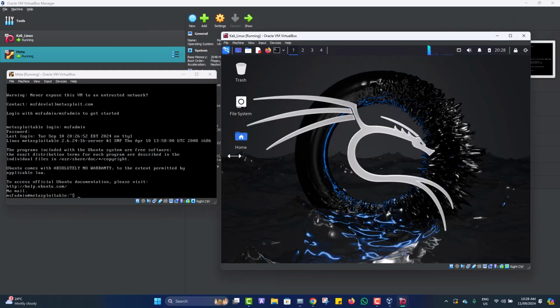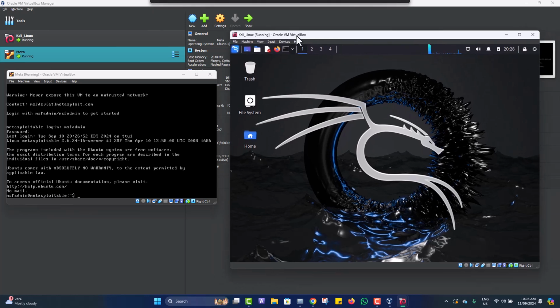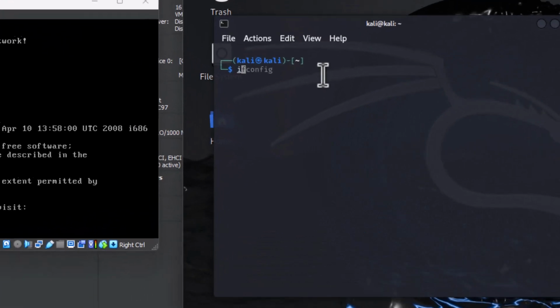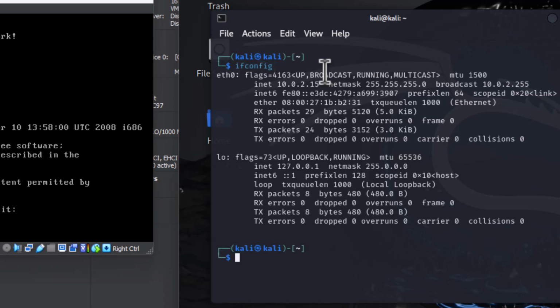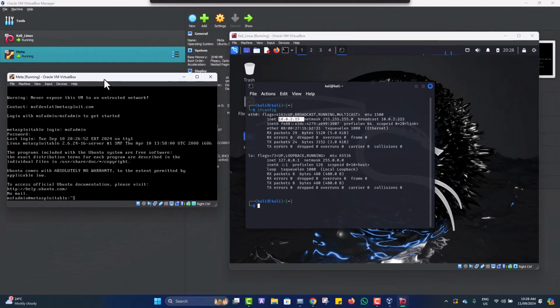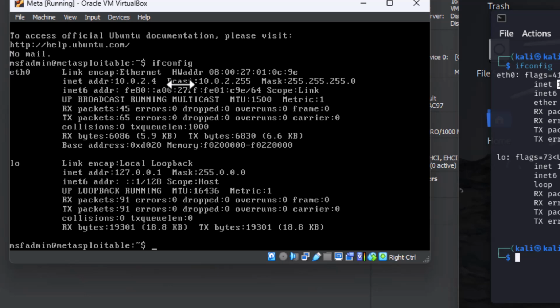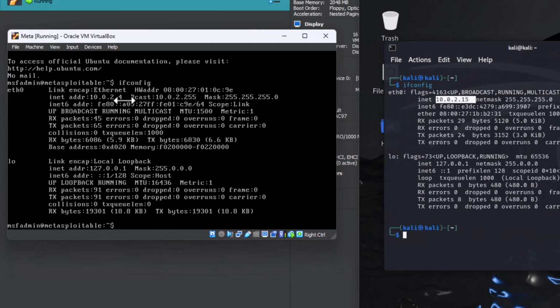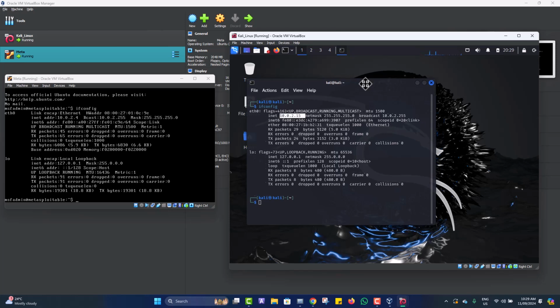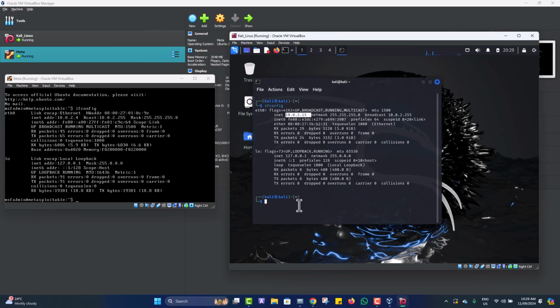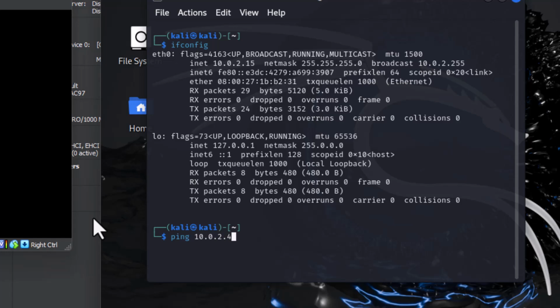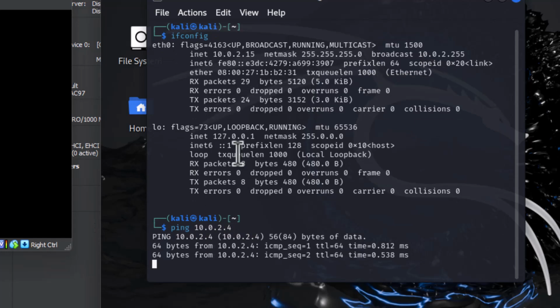Now I have restarted both the machines. Let's check what IP addresses they have. For that, I'll open the terminal in my Kali machine and give the command ifconfig. Now I see the IP address for my Kali machine is 10.0.2.15. I'll go to my Metasploitable machine and give the same command, ifconfig. And now we can see the IP address for the Metasploitable machine is 10.0.2.4. Now from the Kali machine, if you try to ping your Metasploitable machine, it should work. 10.0.2.4. And now you can see both machines are connected to each other.